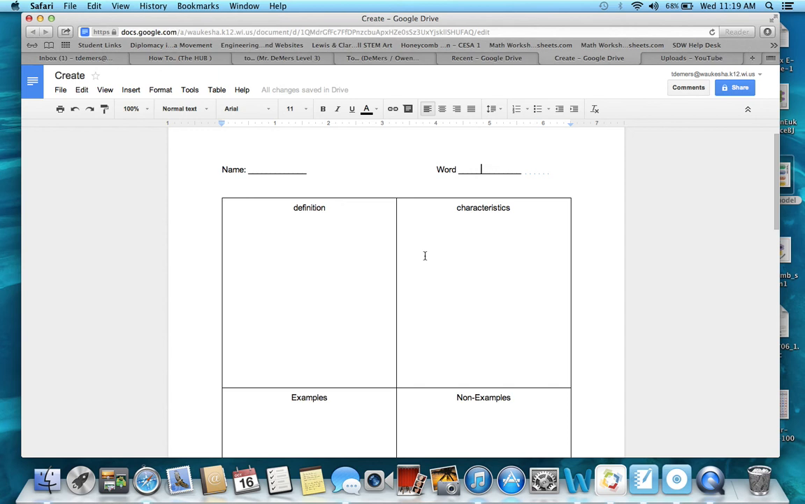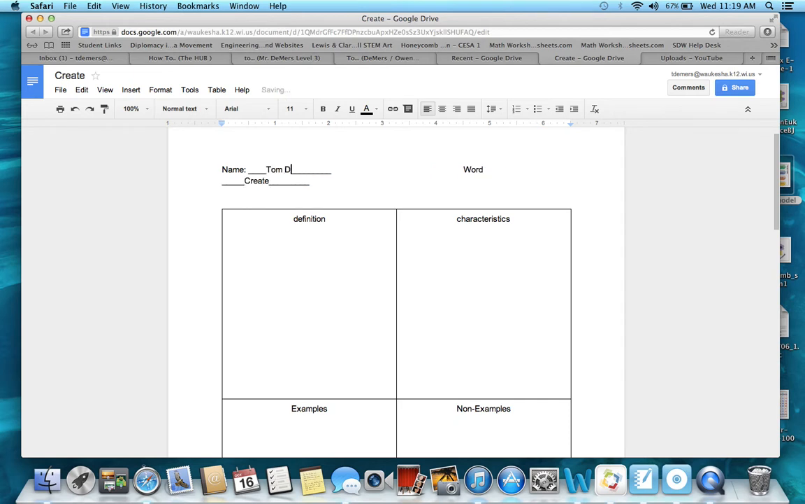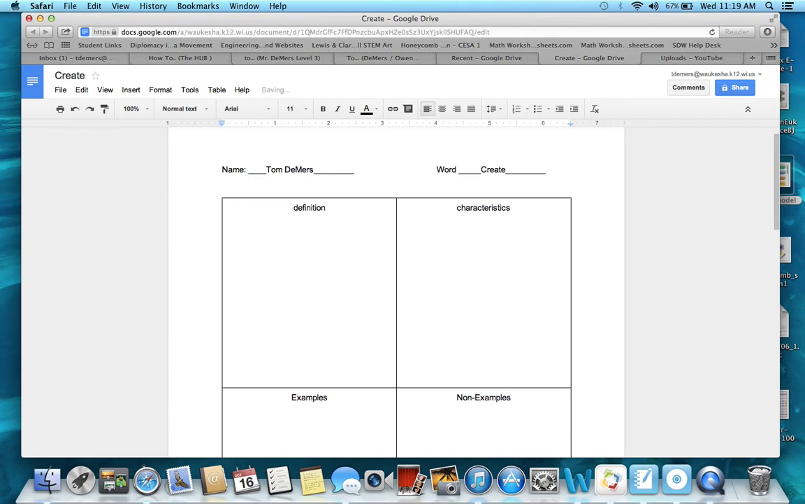I'm going to briefly describe how to create a Frayer model. The word that we're going to use for this is create. So first of all, I'm going to write the word here so that I can view it. I'm also going to write my name. If the words bounce around like that, all you have to do is delete until it shows up the way you'd like it.